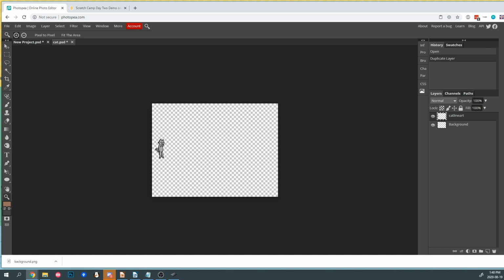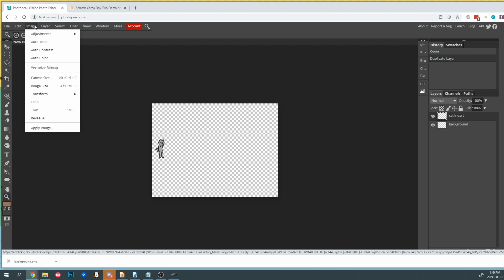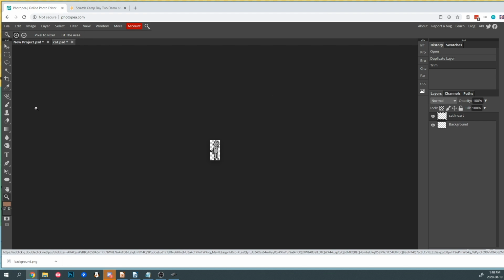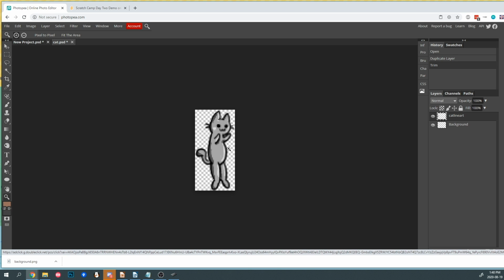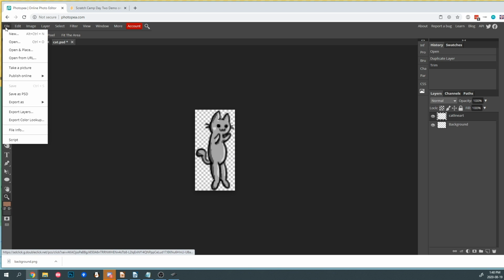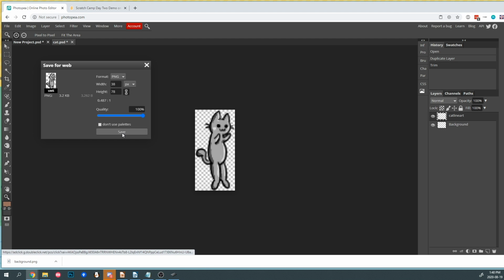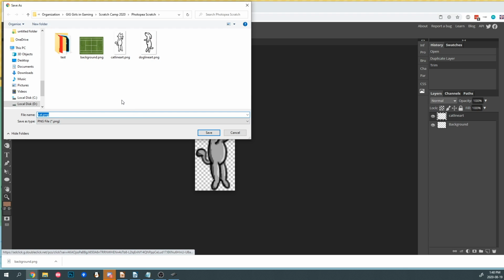So now that we have the cat, we want to crop him. So I'm going to go up to the top and choose Image, Trim, and it'll automatically crop our cat for us. And now I'm going to export this as a PNG, 100% quality, save, and I'm going to save this as Pong Cat.